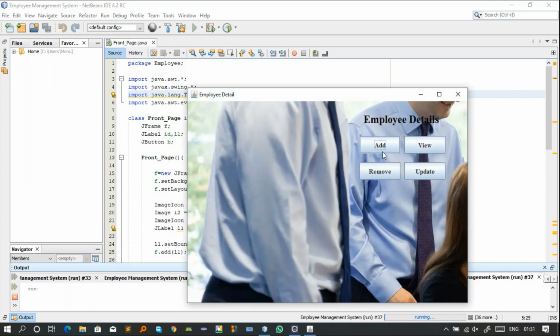Whenever you add, at that time the insert command will be run, and whenever you view, at that time the select command will be run. Whenever you delete, at that time the delete command will be run in the database, and whenever you update, the update command will be run. So this is how this project will run.